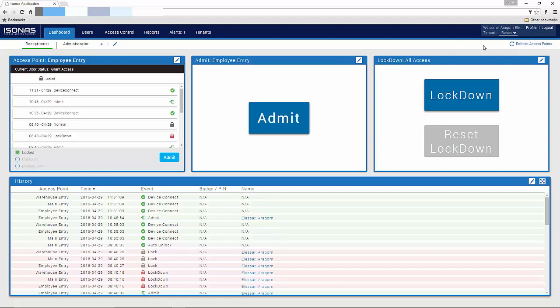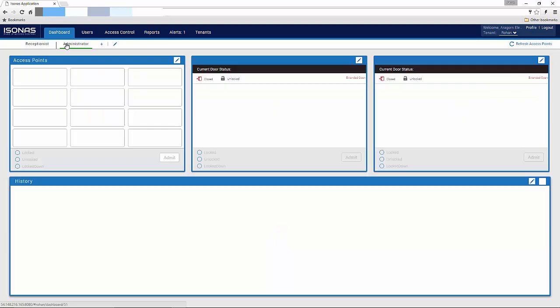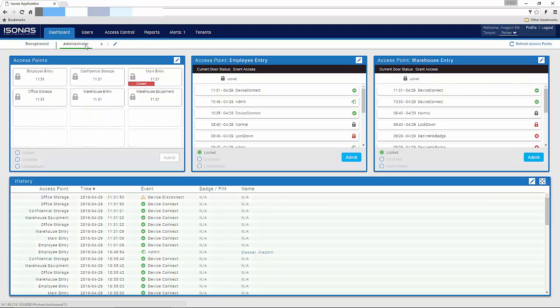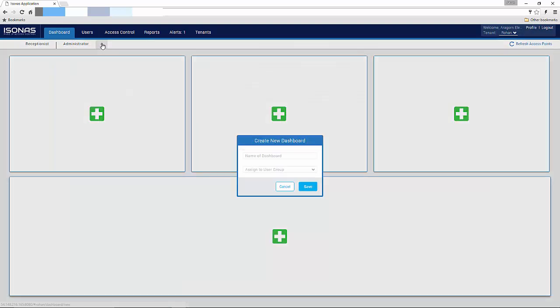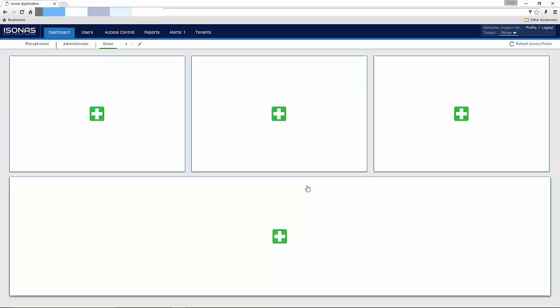Here's my dashboard, which can show all of my history and events within the system. I can have as many dashboards as I want, and I can customize each dashboard the way I want. For example, here I have a receptionist dashboard, and I have an administrator dashboard. When I add dashboards into the system, it will ask me to provide a name. And if I want to, I can assign it to a user group. I'm just going to save this dashboard, and then we can populate these panes in.